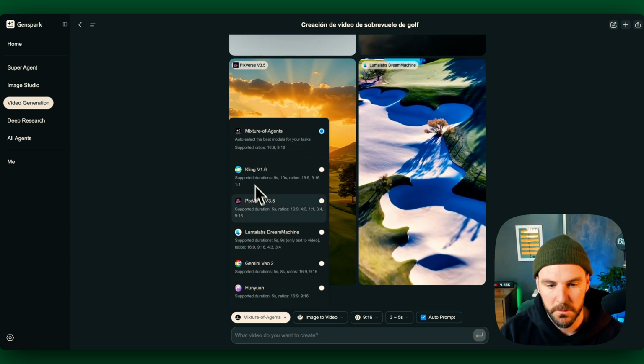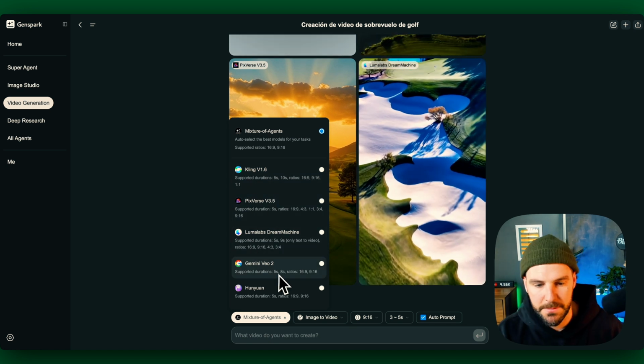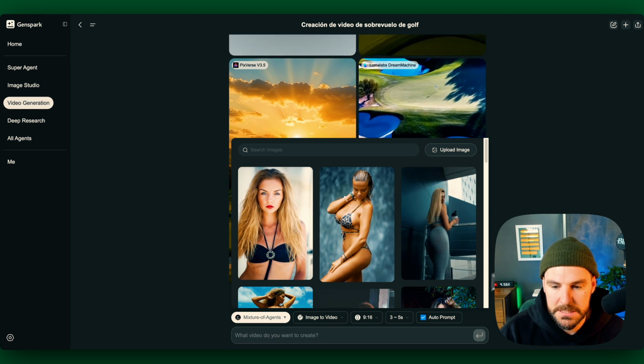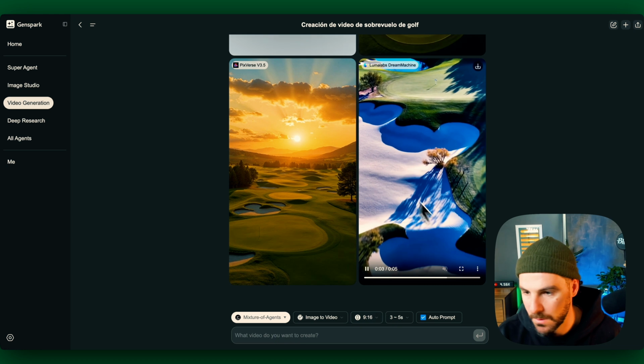Again, you've got these different models we can use here. So we've got Kling, Pixverse, Luma Labs, Gemini. And then we can also do image to video as well. So we can upload images and use them to create videos as well.